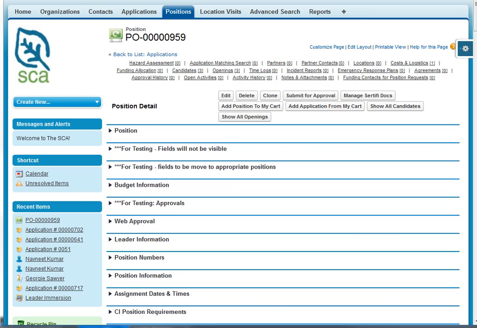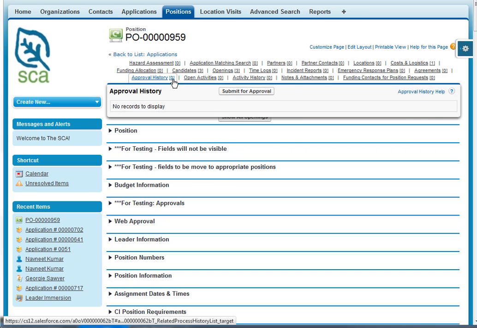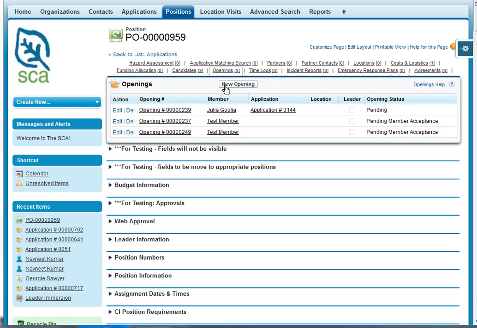Okay, looking at part 2 of the leader selection process, which is where someone actually gets assigned to a position. The way that this works is we have to go to a position. So I'm looking at position 959 here, and I'm going to go to my openings, and I'm going to create a new opening.